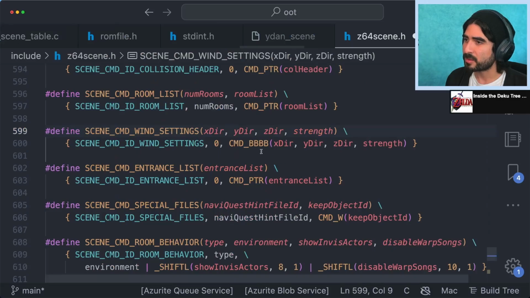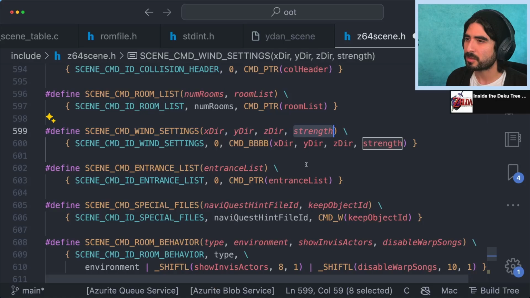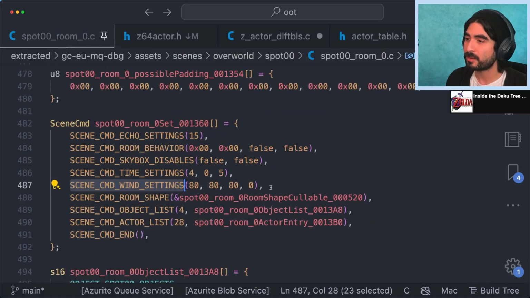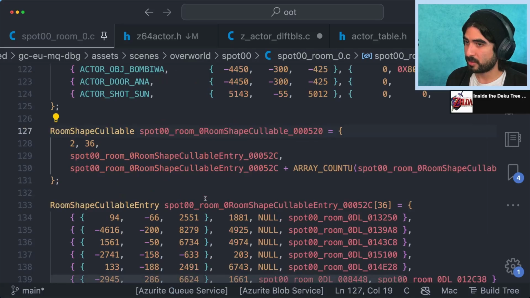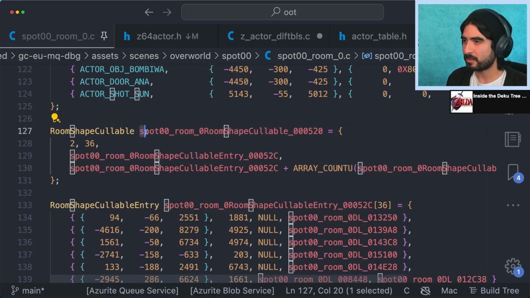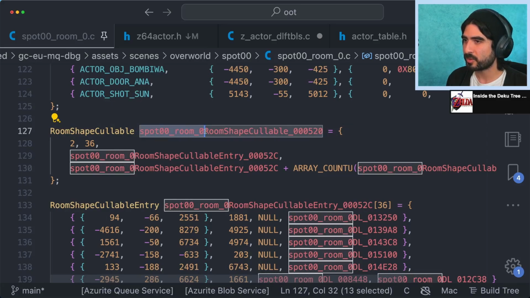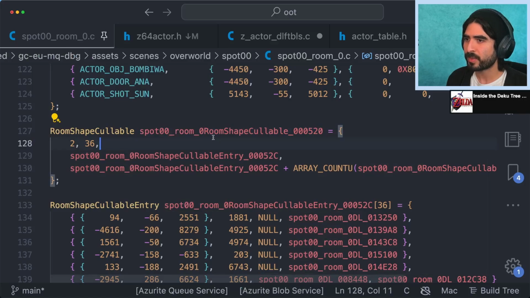Scene command wind settings. Oh, which way the wind is blowing and how strong it's going. Wow. So every scene probably defines this. That's really cool. The room shape. What is this thing? Okay, let's slow down. Let's just read this. Spot 00, room 0. That's our current room.